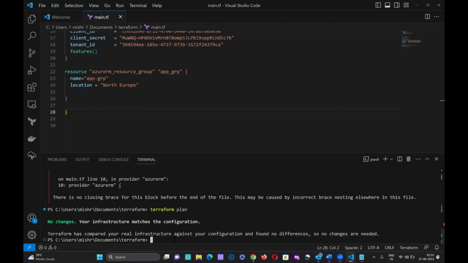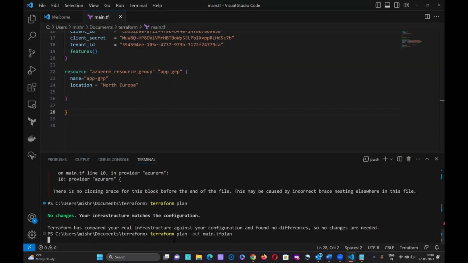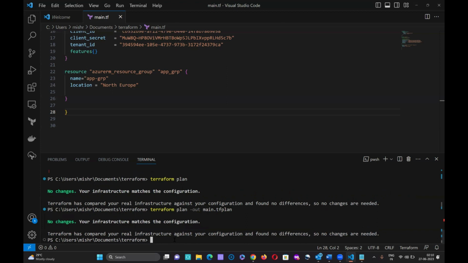Here I can mention to give a name for the plan file. If I show you what I can do as well, out main.tfplan. So this can be done by the out parameter for the Terraform command, and it's done.